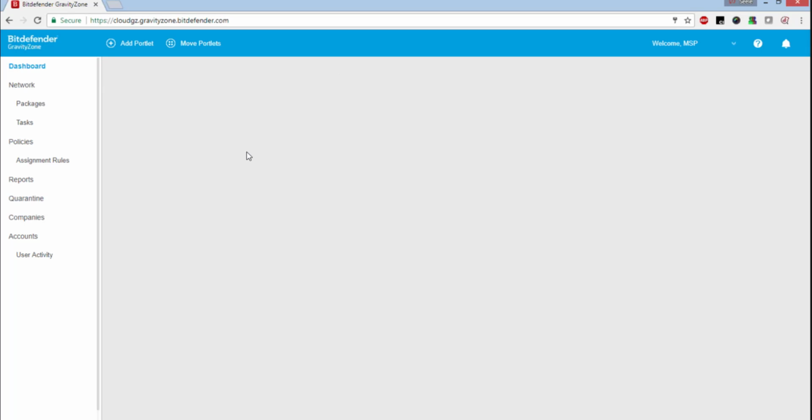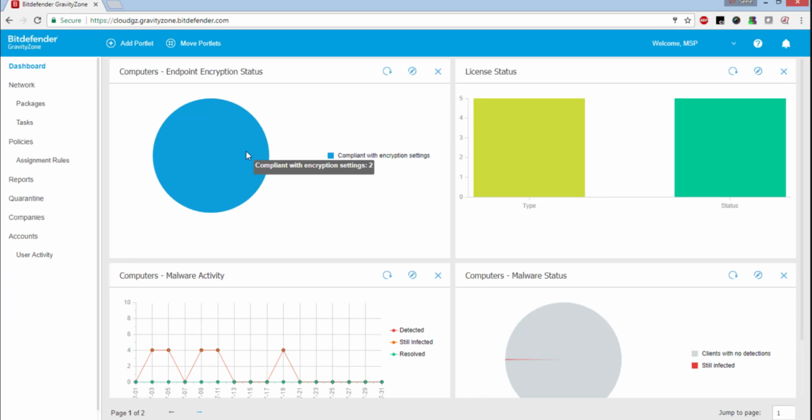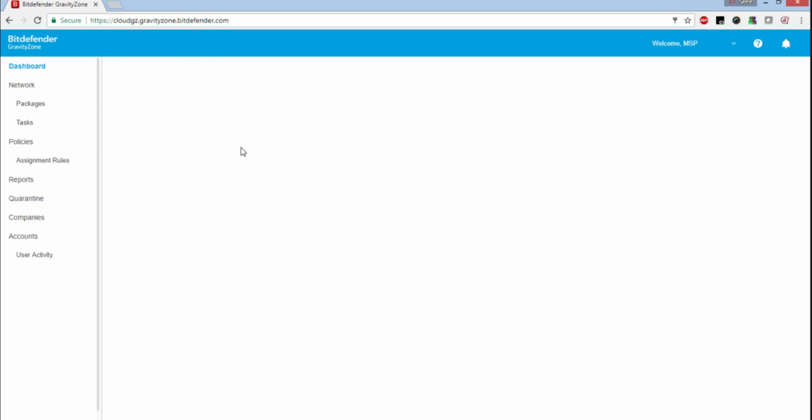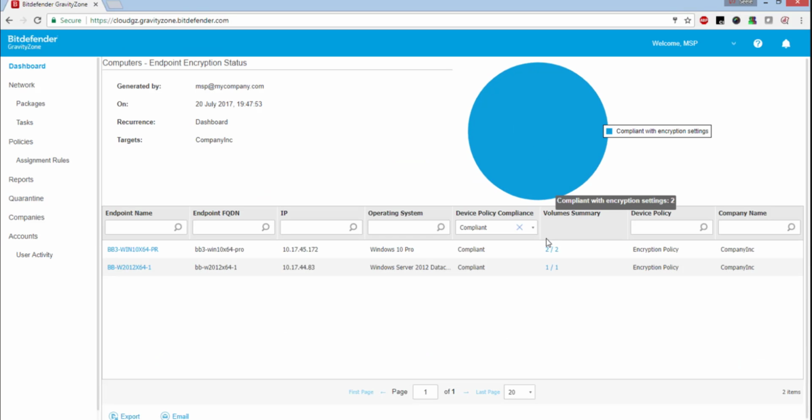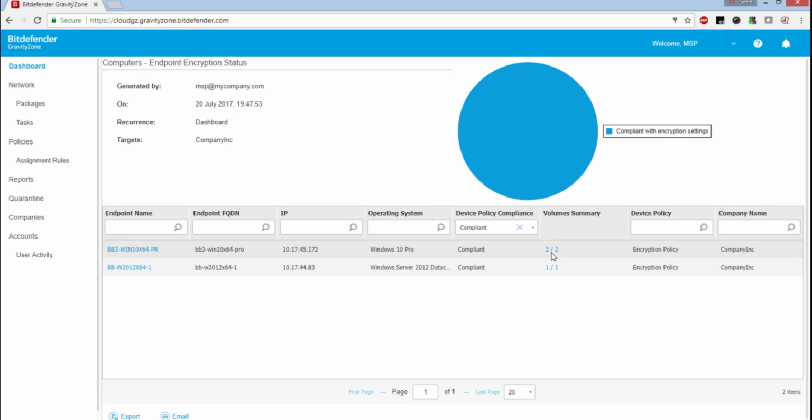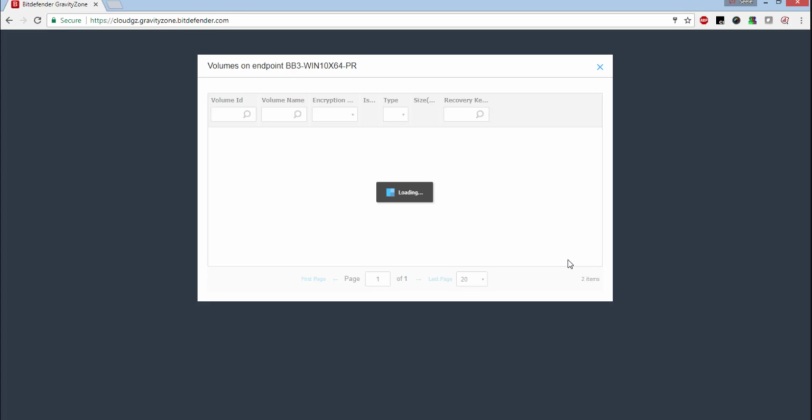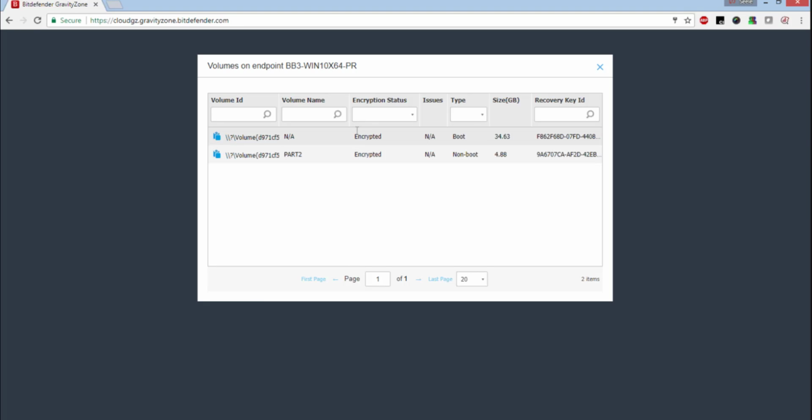Next, we are going to check our reporting, which is done from the GravityZone console. And we have here a new report with the status of the endpoint encryption. And you can also check here if all the volumes are encrypted. You will see here also the size, the volume name, ID, and also the recovery key.